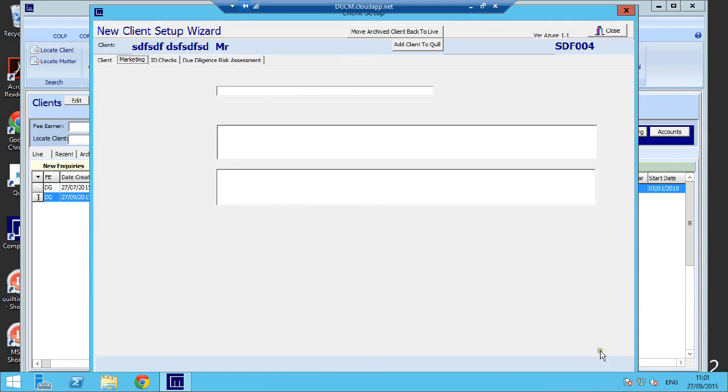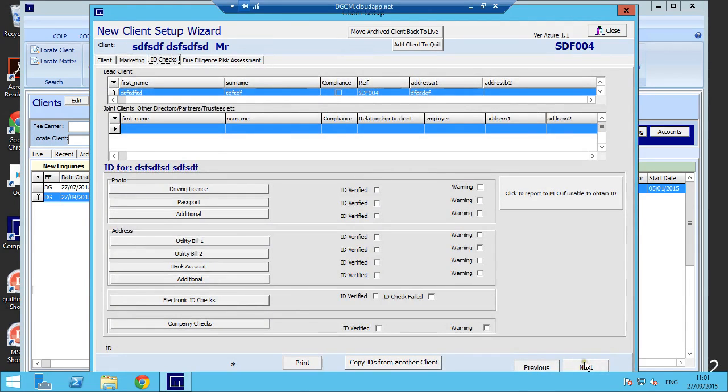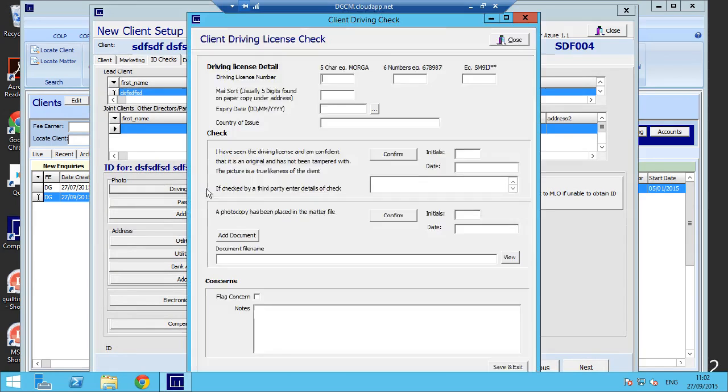Click next. We have the marketing information. Next again, and we have ID check. Now we require one photo ID and one address ID. Simply click the button for the ID that you have, for example the driving license.